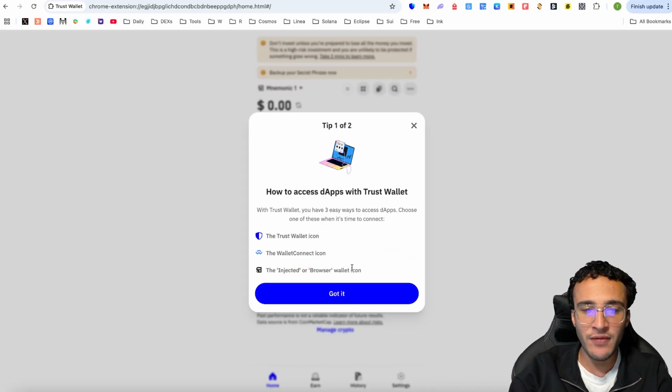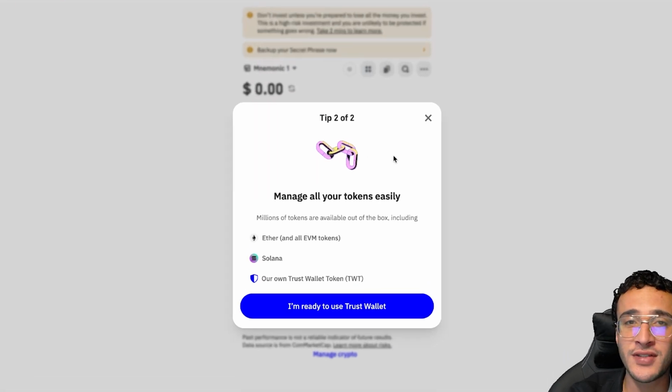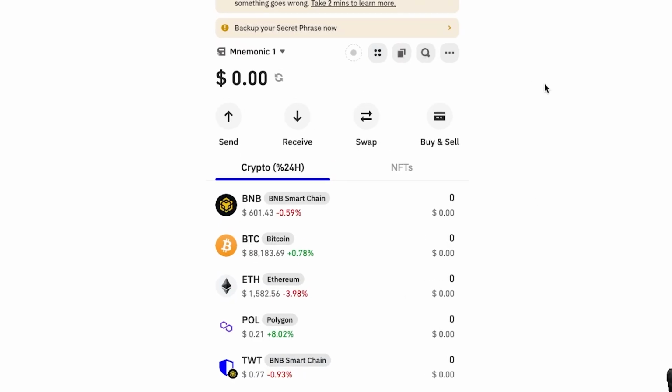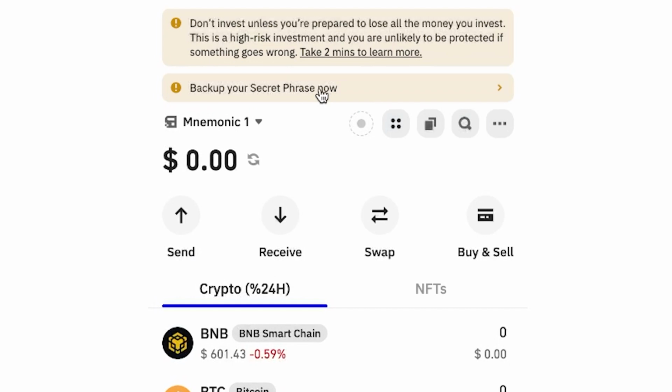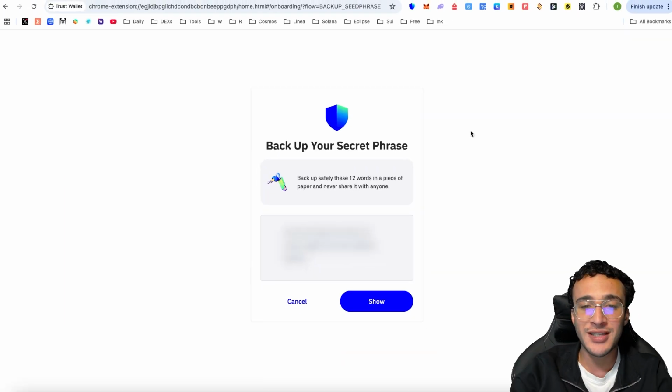So now that we've opened it up, guys, we now need to do that security part, which I was talking about, which is the most important, crucial part of setting up your crypto wallet and any crypto wallet that you may set up in the future. So I'm ready to use Trust Wallet. And as you can see up top, it says that we need to back up our secret phrase, which is extremely important. So that's exactly what we're going to do.